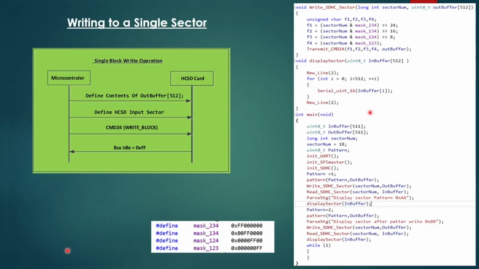Now, one of the things that we're going to do is write, and then read to verify that whatever we wanted to be written actually got written. So in this case, the display sector routine, which we've seen before, reads the buffer that we just wrote, and we display it to validate that everything got written. So let's look at the main program.